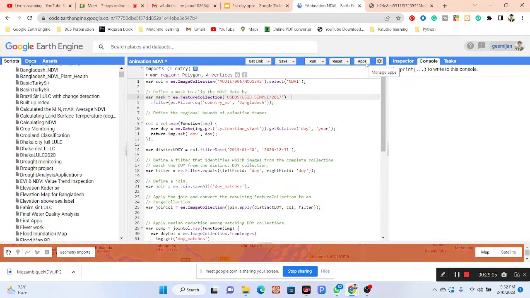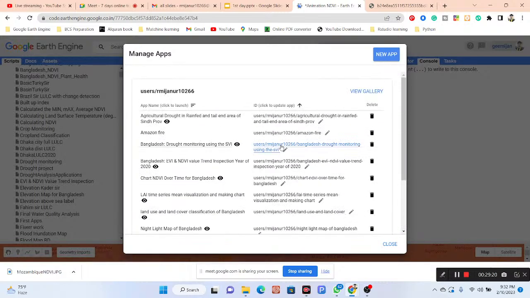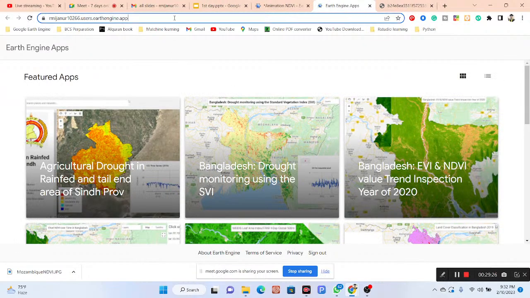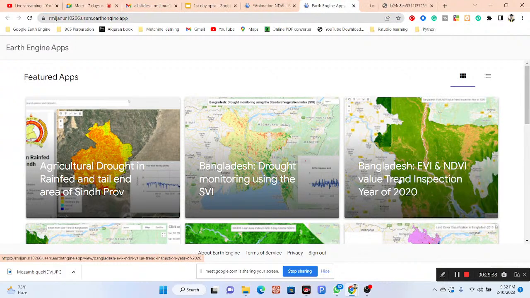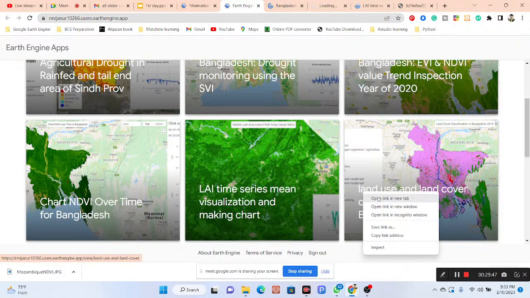And the Apps tab. When you want to manage and develop different types of web applications using the Google Earth Engine platform, you can manage all of your apps in this tab. Here you can see I already worked on some web applications, and I can simply go to View Gallery. Then I can get all of the web applications I already made, and this is the link, so anyone can go to this link and check all of the web applications. You can see agriculture drought, rainfed and trail in the area of Sindh province, and Bangladesh drought monitoring using SVI, EVI. I will simply open some apps and try to show you. All of these web applications were created using the JavaScript API. Charting over time, leaf area index, land use, land cover classification.